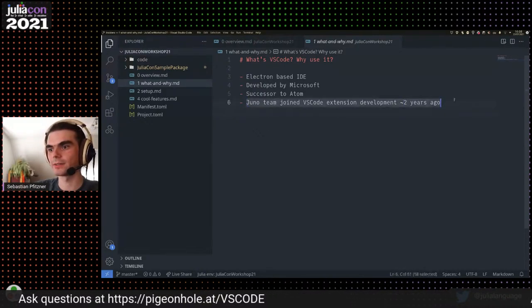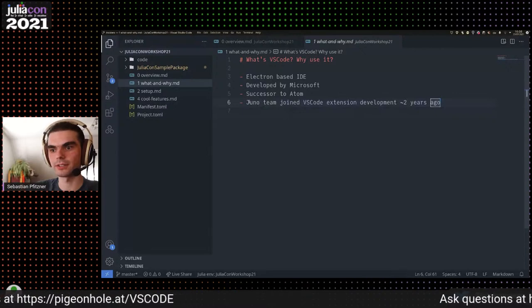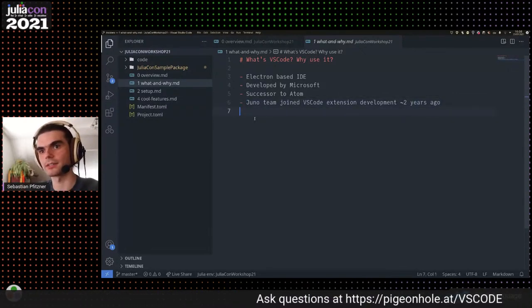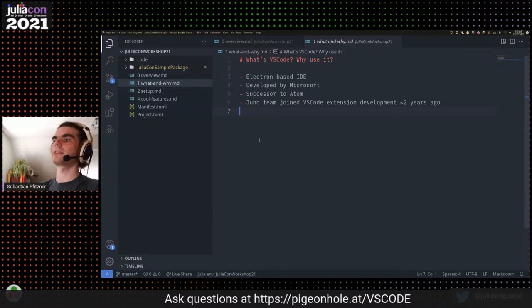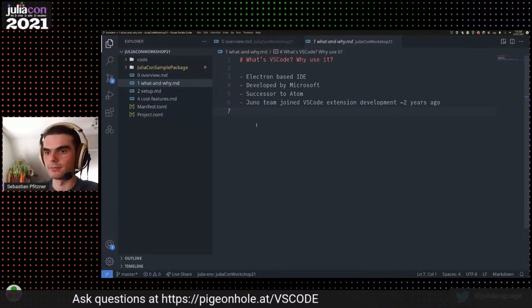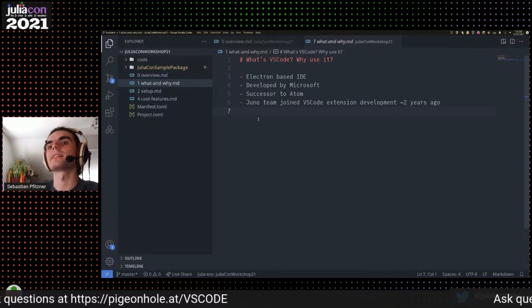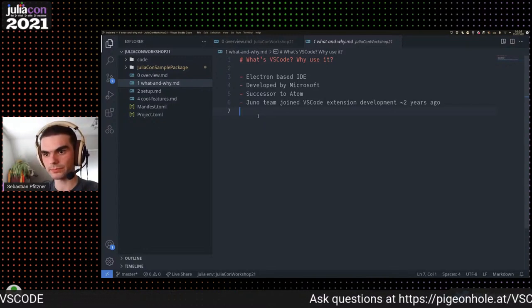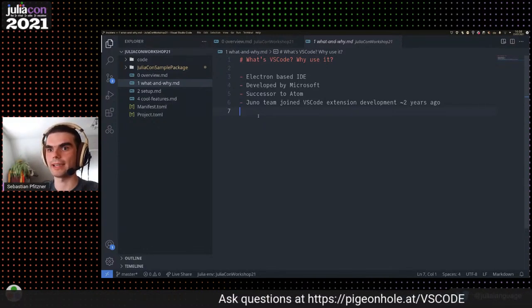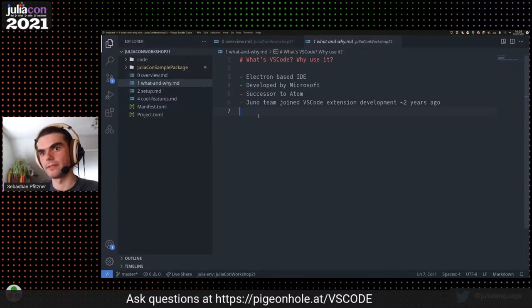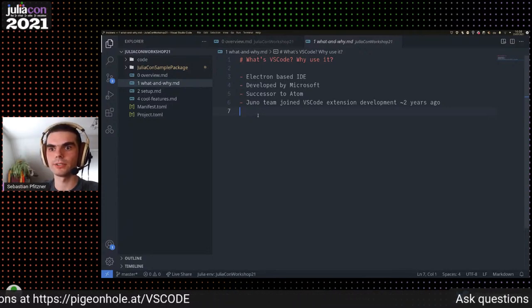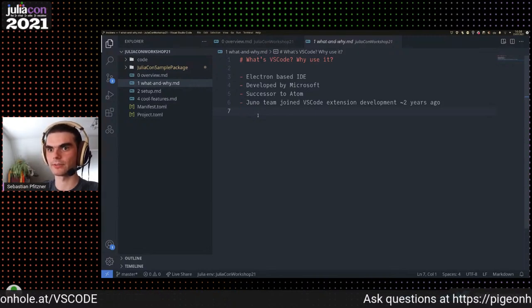Right. As I said, we've joined the team behind the VS Code extension around 2 years back. And since then, most development effort in the IDE and tooling space, I guess, for Julia has been focused on VS Code, or on the backend that powers the VS Code extension. As I've already alluded to, that backend is reusable.